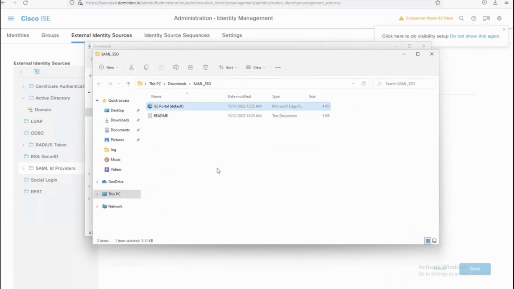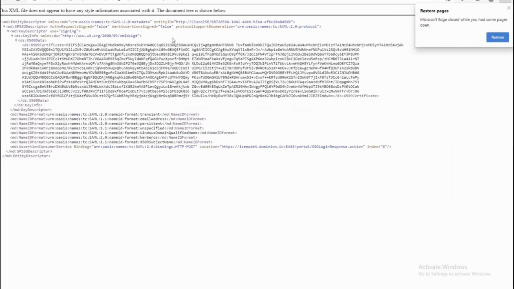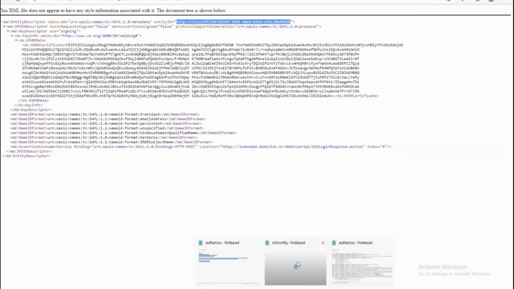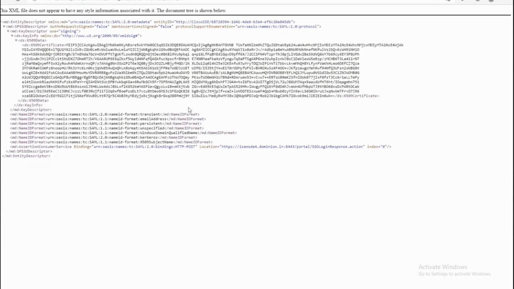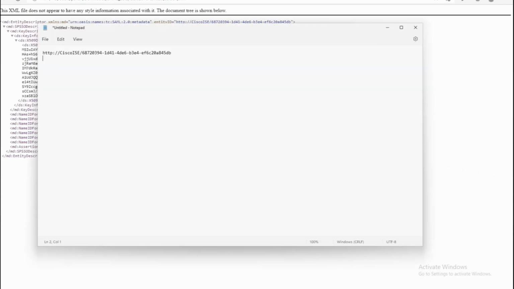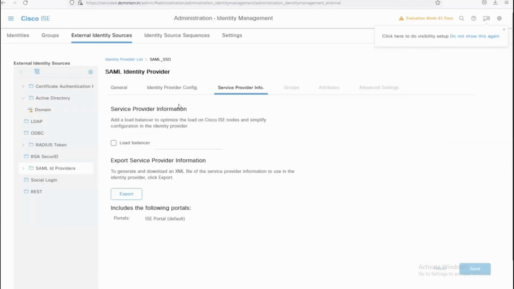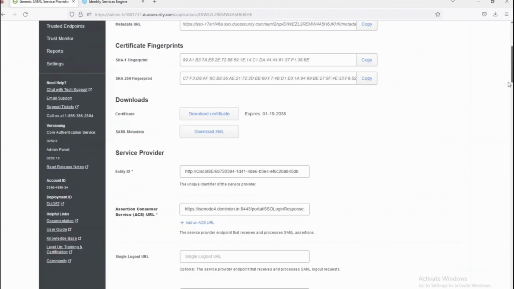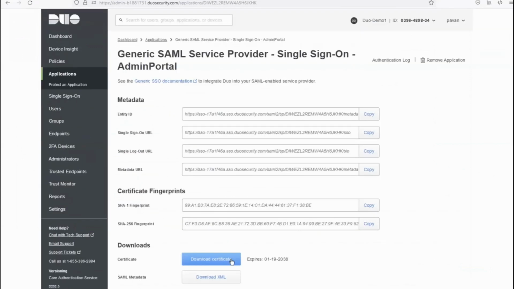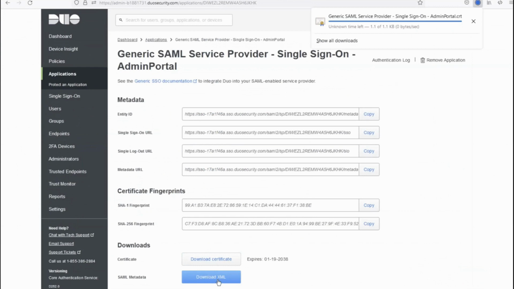What this XML file consists of is an entity ID that we are interested in and the assertion consumer service URL. Those are the two entries that we need in order to configure the Duo admin panel. So I'm going to note them in my notepad just for reference. Then I'm going to go to the Duo admin panel and paste that entity ID and assertion consumer service URL. Then we're going to download the certificate and download the XML file.